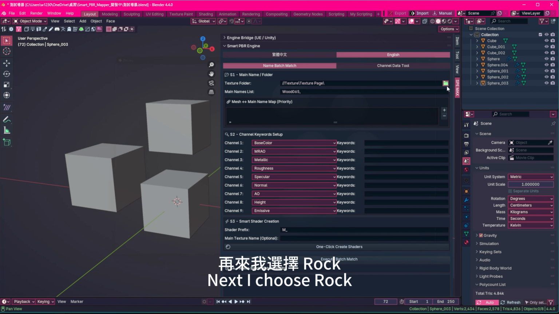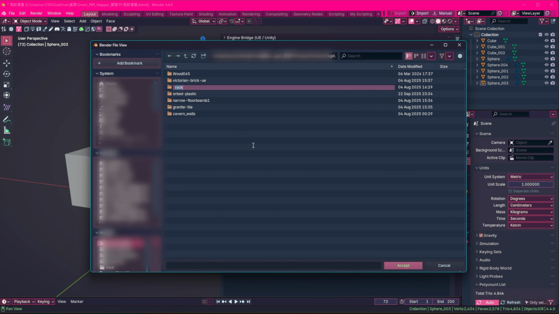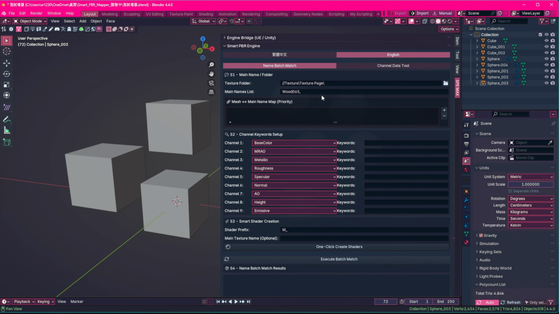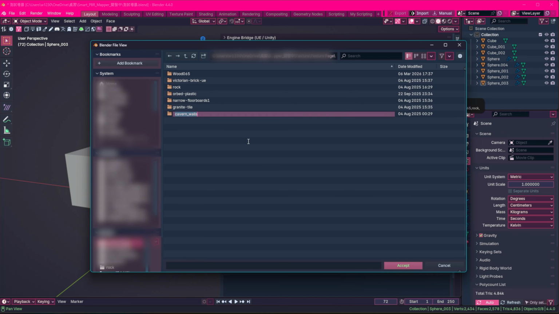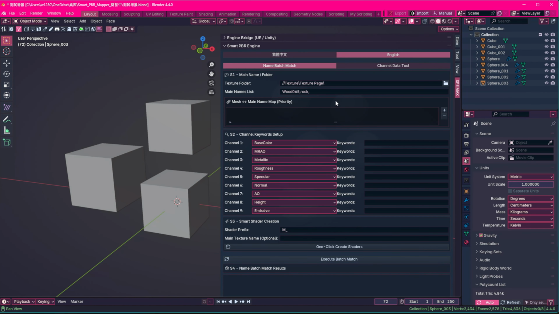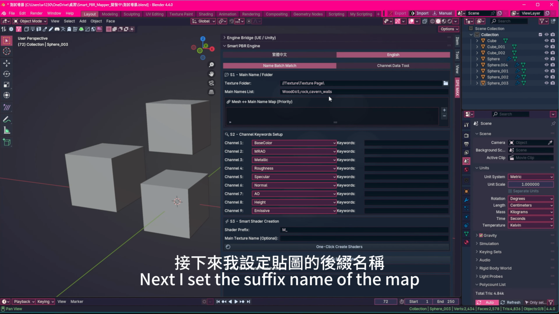Next I choose rock. Then I choose the cave wall. Next I set the suffix name of the map.